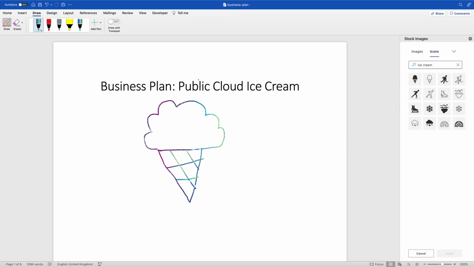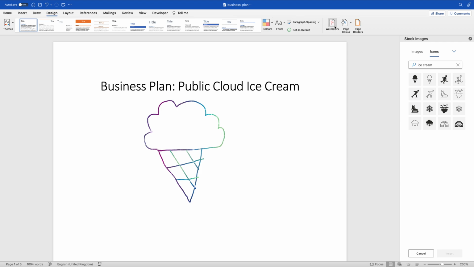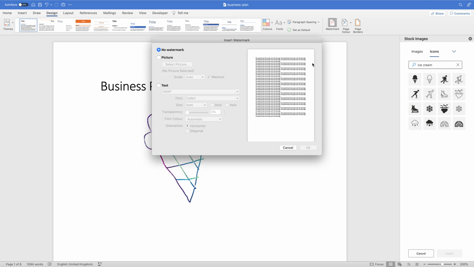So next, let's add a watermark to our business plan. So if we go to design, you can see on the right hand here, we have watermark. So I'm going to click that. So a watermark lets us add an image or text to all the pages in our document so that we can prove ownership or relay important information for when the document is printed or shared. Some examples you may have seen are top secret on documents from spy films, or maybe draft on your own work to make sure you don't accidentally send it when it's not ready to go.